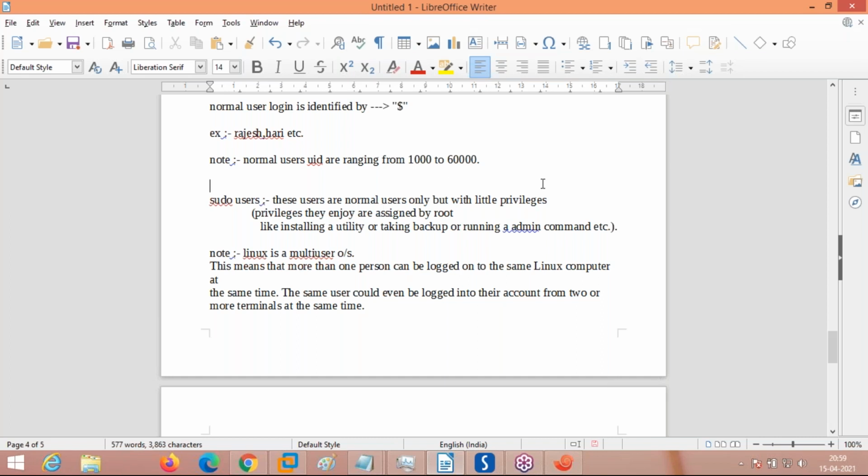Vasu, there is one more user: a normal user, but with more privileges. That is called a sudo user. Do you know what a sudo user is? You may have heard about sudo. Yeah, I have heard of it.